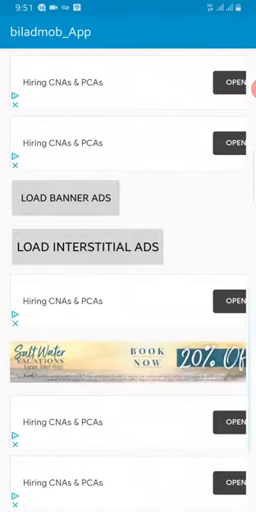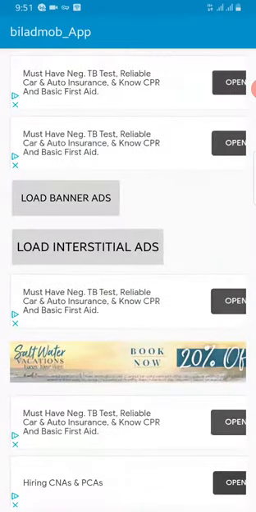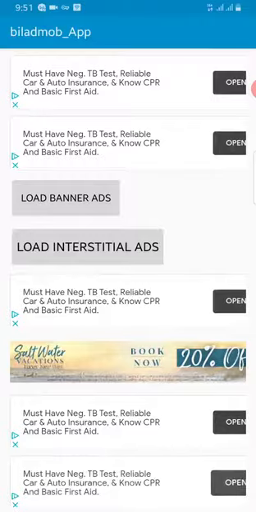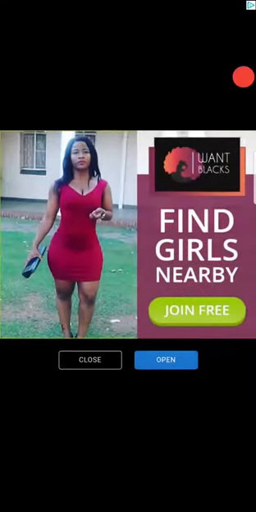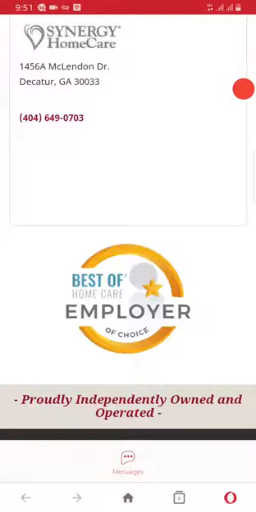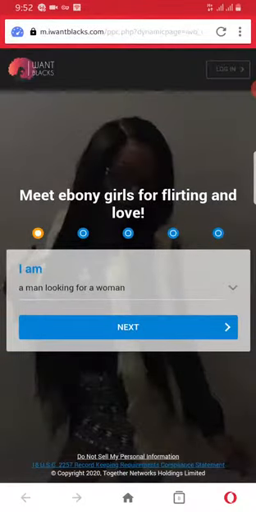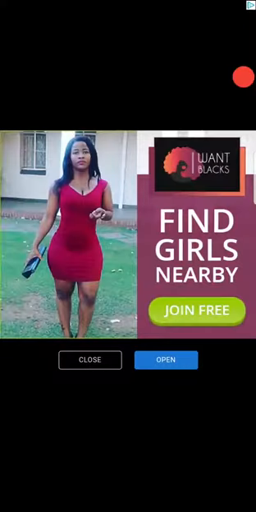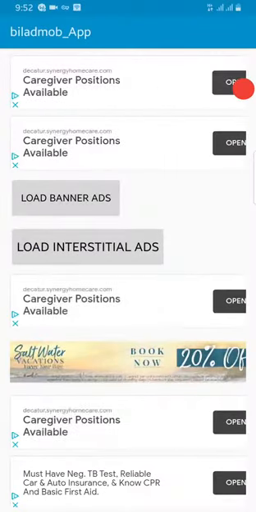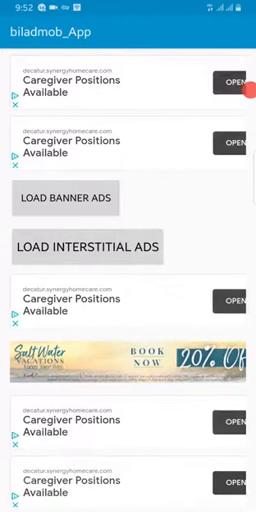When you're done with banner ads, you load interstitial ads also. Once you load interstitial ads, you click the interstitial ads also. You can allow it to load. Once it loads, you go back and close it. You can also click about 3 to 4 interstitial ads. With this, we are done with your clicking for the first set of the day.